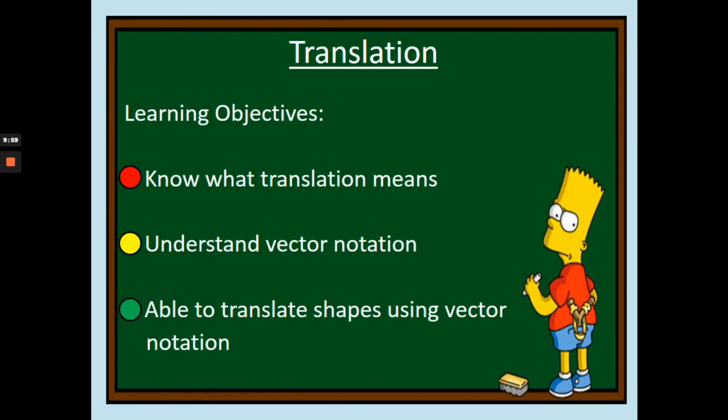And finally, just to go over the lesson objectives, all of you should know what translation means. Most of you will be able to understand what vector notation is, so very similar to coordinates. And some of you are able to translate, so move a shape using that vector notation. Well done for completing the work, and I hope to see you all very soon.